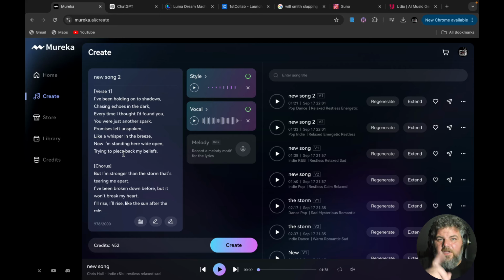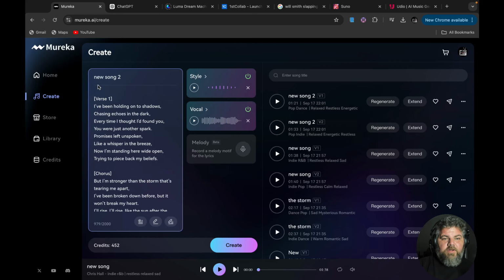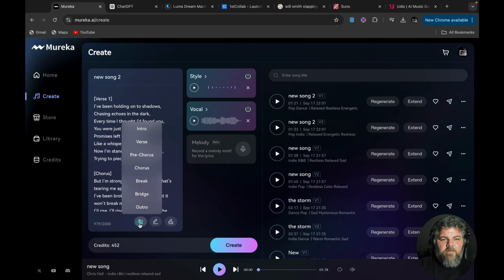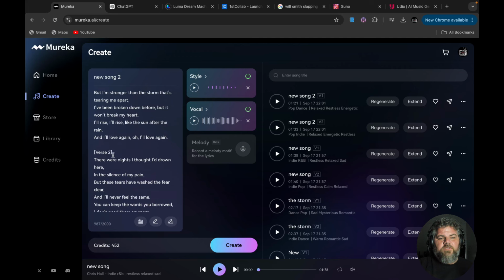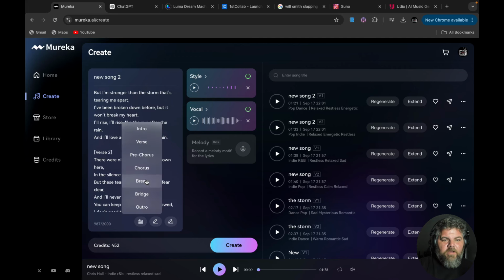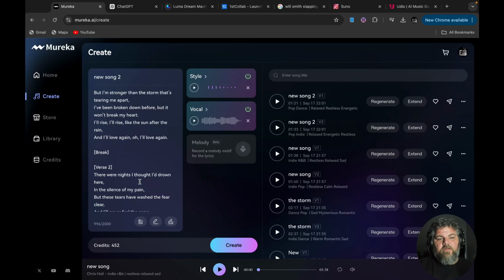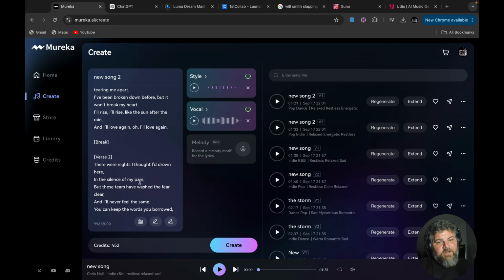But I did want to show you guys something else that's really neat. So say you want an intro to this. Or say you're just writing out your lyrics. If you go down here and click this button here, it's got your song structure. So you can just click this, bam. You don't have to put brackets or anything, it's already there. Brackets for intro. Or if you want underneath the chorus here, say you want a break, bam, you got a break. So that's really cool, very handy.